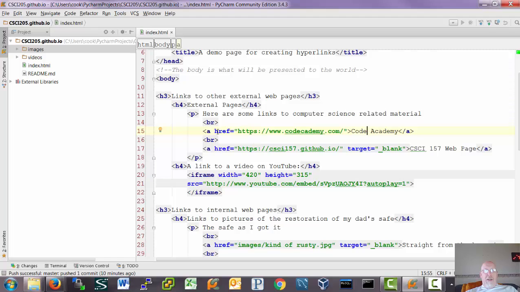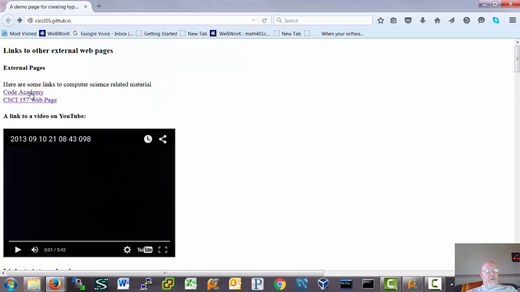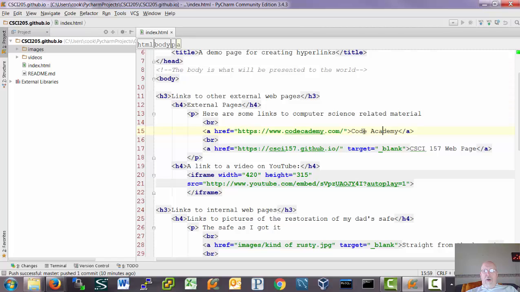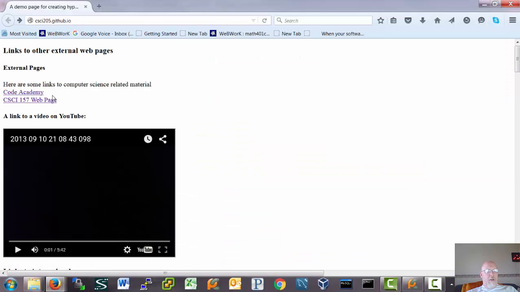And so I created a link, so it's a hypertext reference to Code Academy, and then this is what gets printed on the web page. So if I go back to the web page, up at the top, we'll see a link for Code Academy. And then if I changed this to say just code, then over here you would see just code for that link.